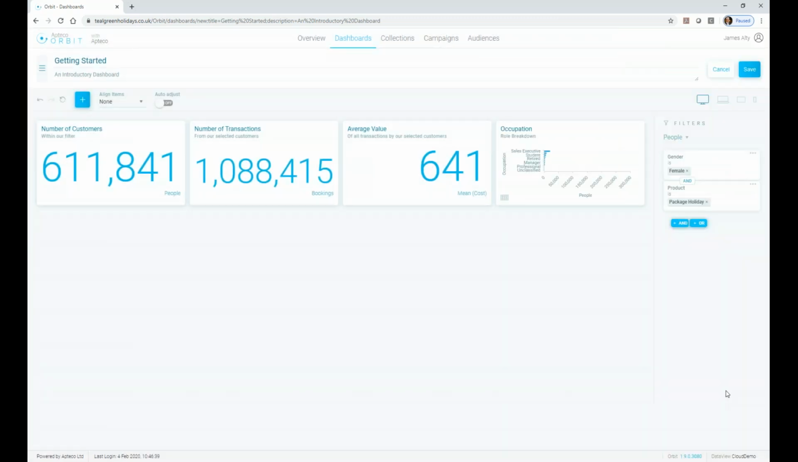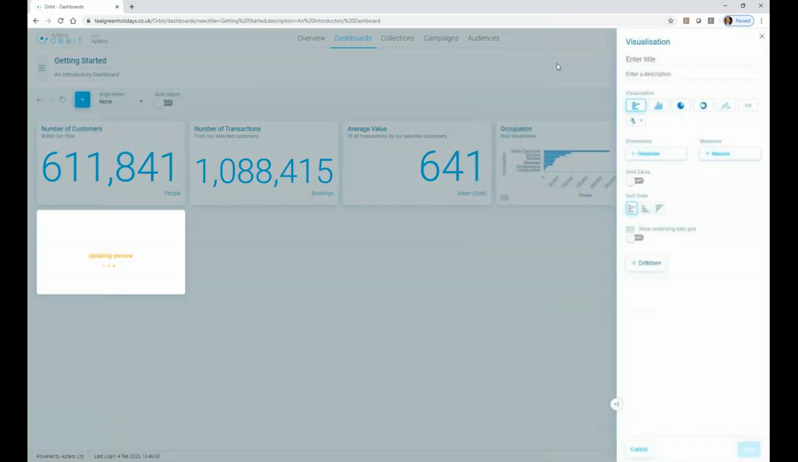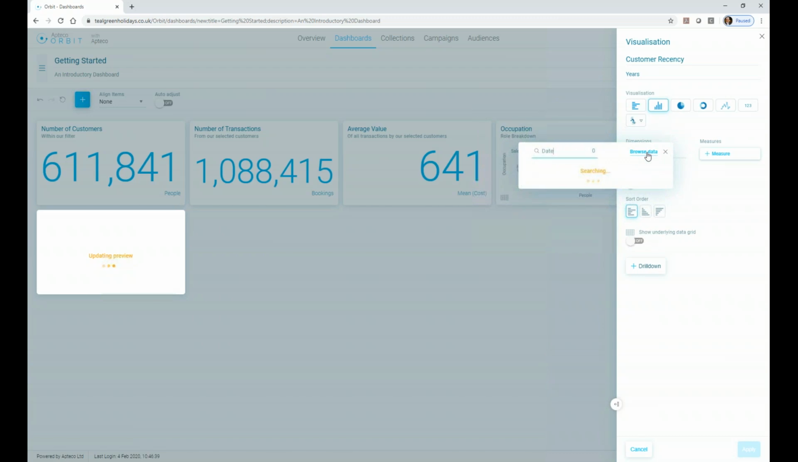So let's apply that chart, and you can see quite quickly in the default size we've got a bar chart. Let's add another tile. We'll just do a couple more. This one we're going to call customer recency. We're going to look at the dates, and we'll start with a breakdown by years. We're going to use a column chart, and we're going to look for the date of last booking. So a bit of a search term there, date of last booking.